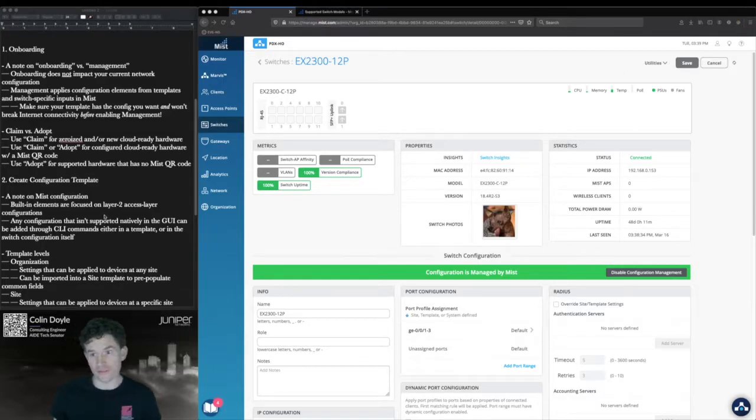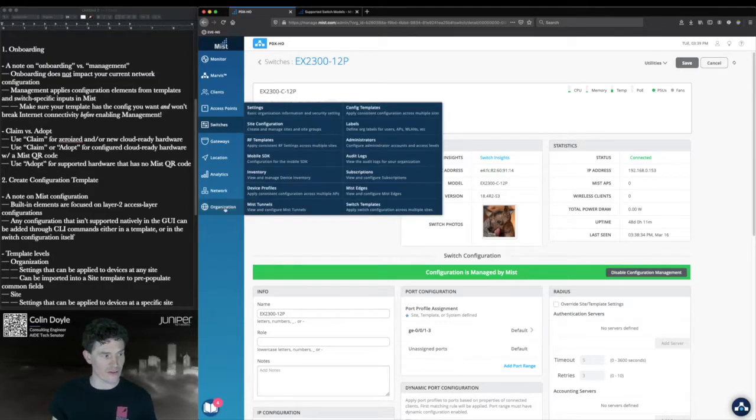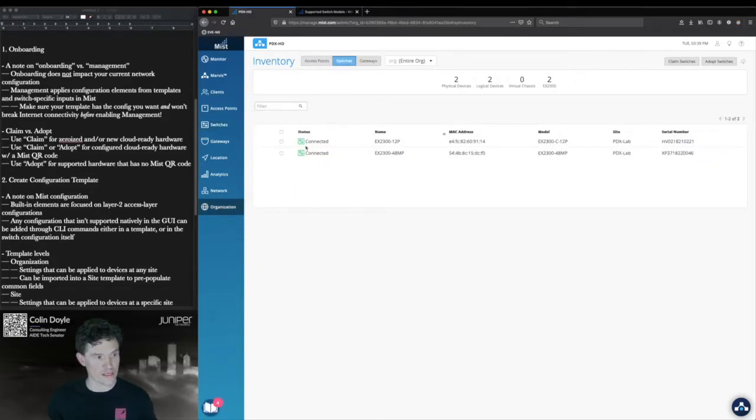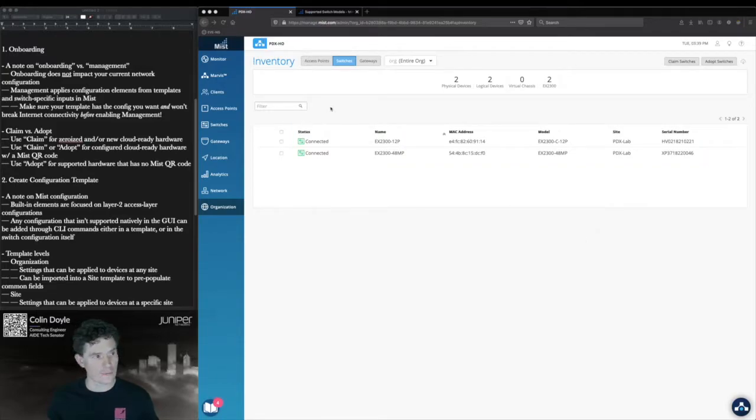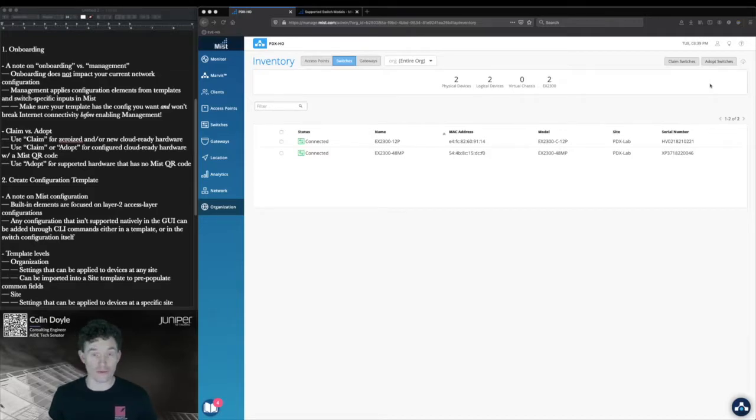There are a couple different ways that you can onboard a device, and this goes for switches and for access points. And it all starts in the inventory. Here we can see the two switches that I already have onboarded into my organization here, PDX HO for home office. There are two buttons here at the top, one for claim switches and one for adopt switches. Generally speaking, you'll use claim for zeroized or new cloud-ready hardware. You can use claim or adopt for configured cloud-ready hardware with a Mist QR code, or you can use adopt for supported hardware that has no Mist QR code.